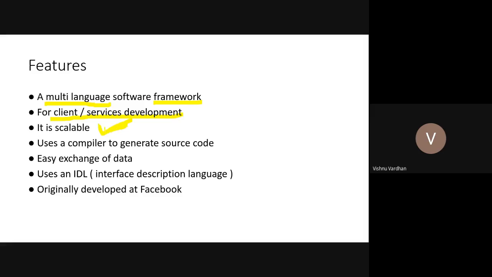ऐसा नहीं हो रहा है कि 10 लाख यूजर्स के बाद वो server बैठ गया. So this does not happen normally. Normally तो होता नहीं है. So that is the importance of scalability.